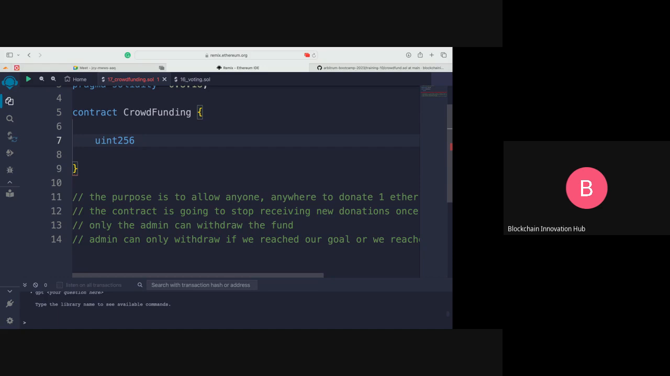Now let's say this is our goal. But one more thing is that we don't want to change our goal once we set it. So we can make it immutable. This immutable keyword is to ensure that we cannot change the goal, it's just like a promise that we will not change the goal once we start the donation.